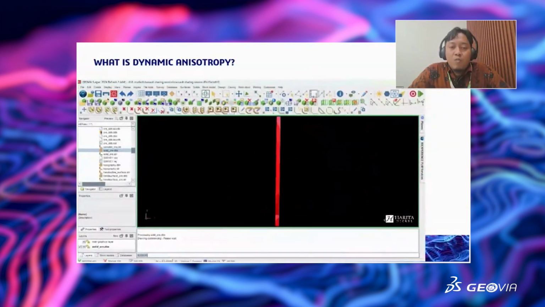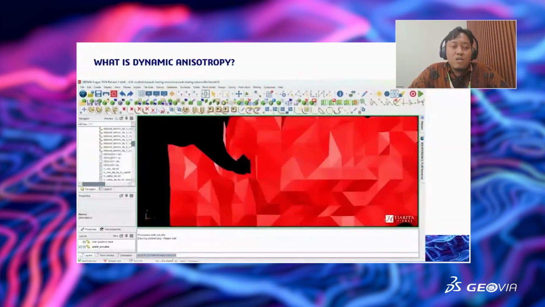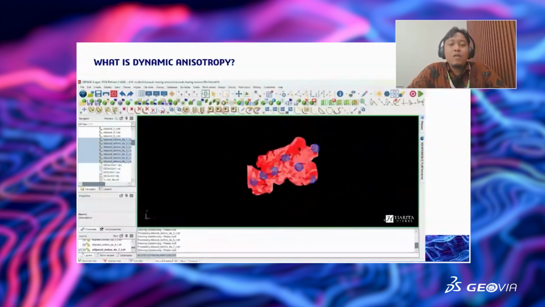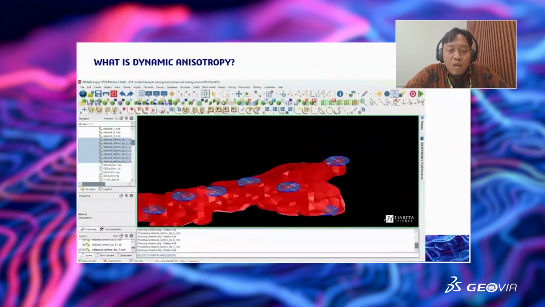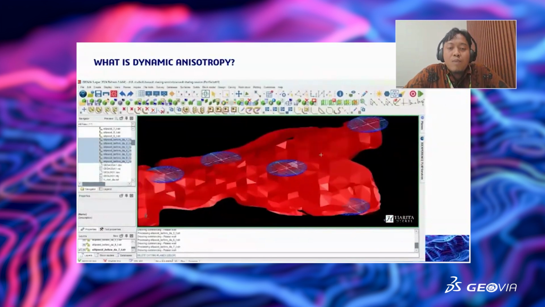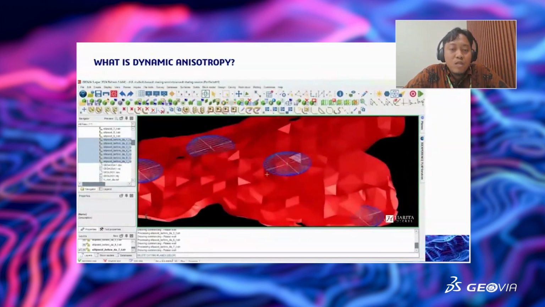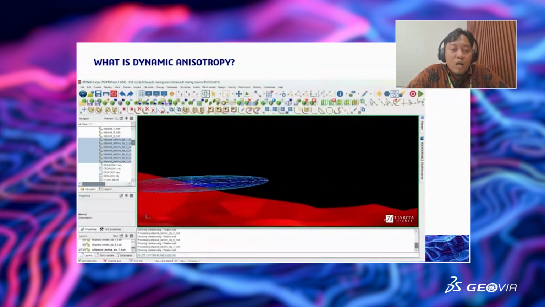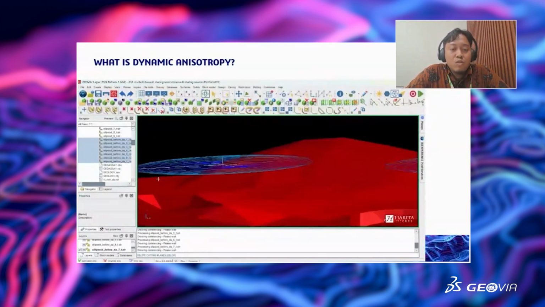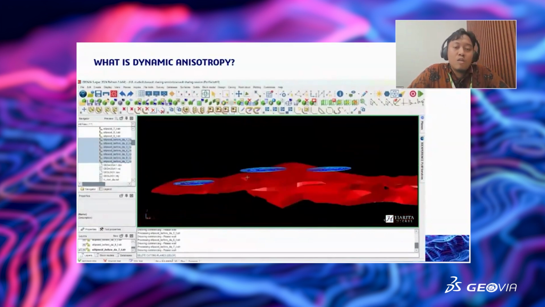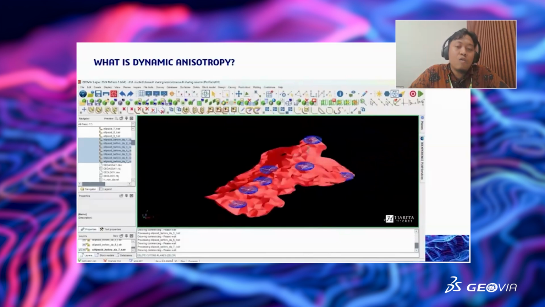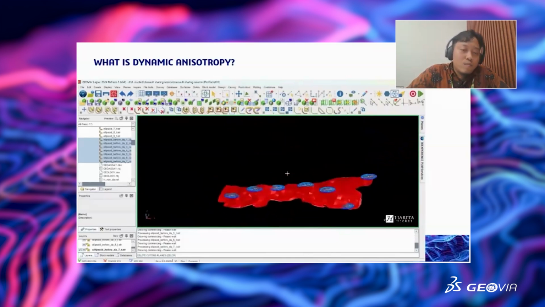When we use the global searching radius, here I have an example of the ellipsoid. Without dynamic anisotropy, our ellipsoid is applied in a way that is not applicable and does not follow the local structure for the resource estimation, and we will get bias when we just follow the global trend radius.